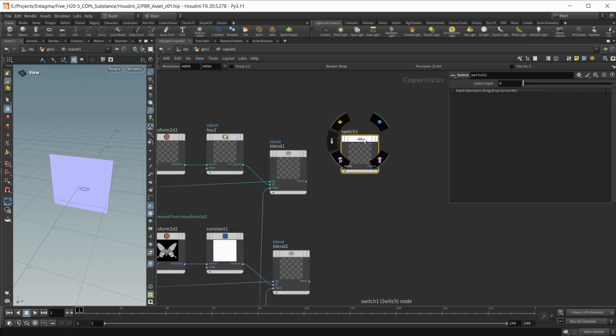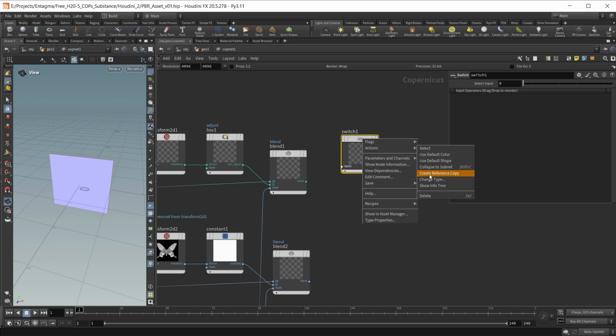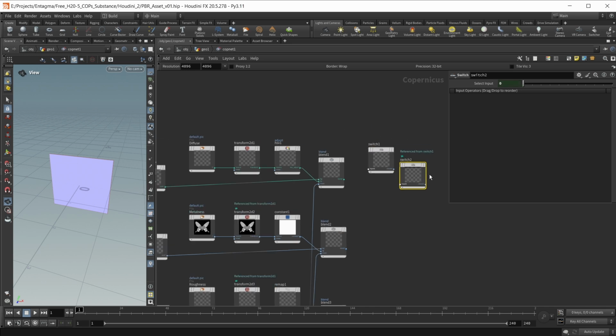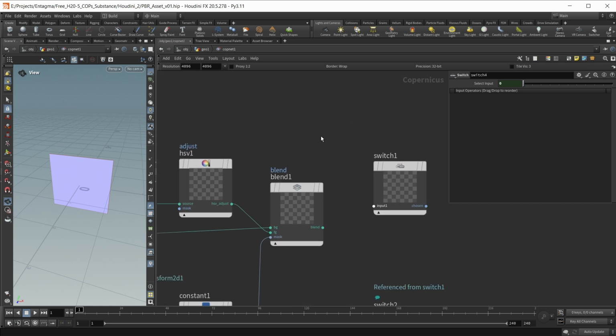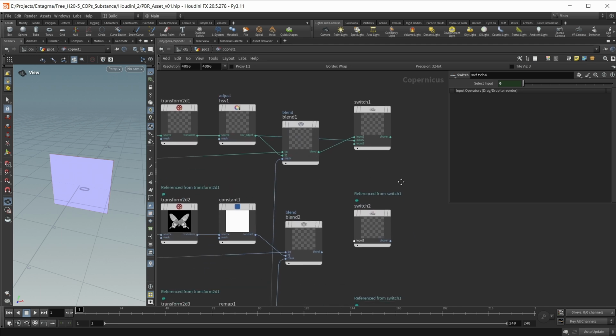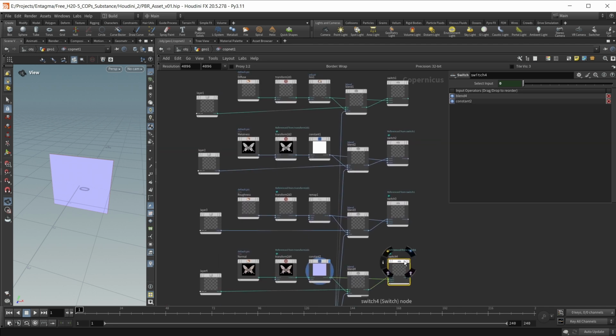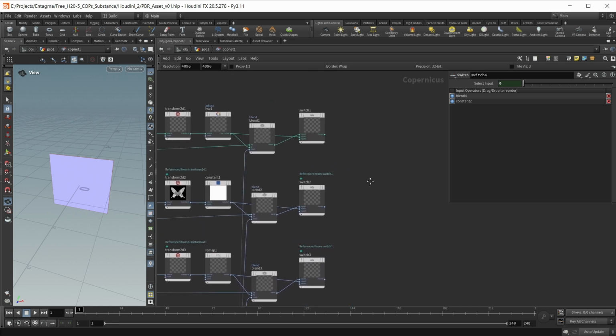For the switch node, again, I want to create a reference copy. So again, actions, create a reference copy. And again, copy this node 2 more times for all of our channels down here. And now for each switch node, the first input is our blended material, and the second input is just the texture, like this. And our entire node tree now looks like this. The node tree itself is done.